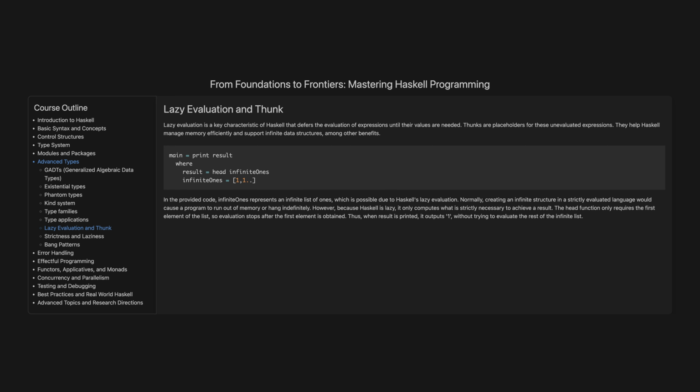Lazy evaluation and thunks. Lazy evaluation is a key characteristic of Haskell that defers the evaluation of expressions until their values are needed. Thunks are placeholders for these unevaluated expressions. They help Haskell manage memory efficiently and support infinite data structures, among other benefits.